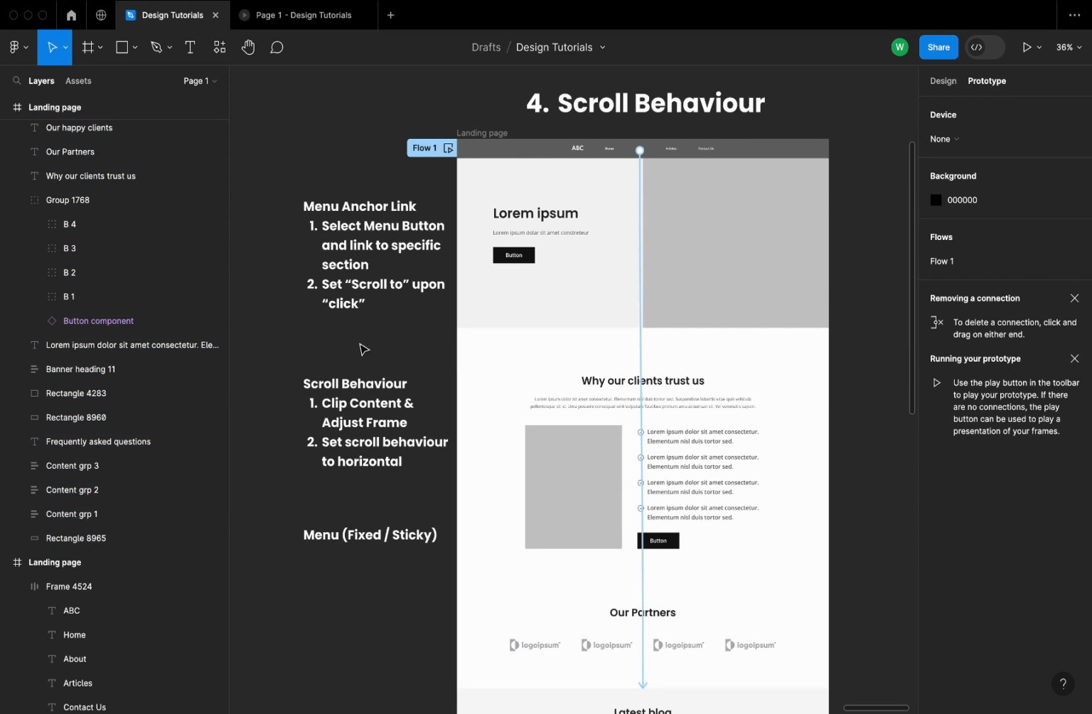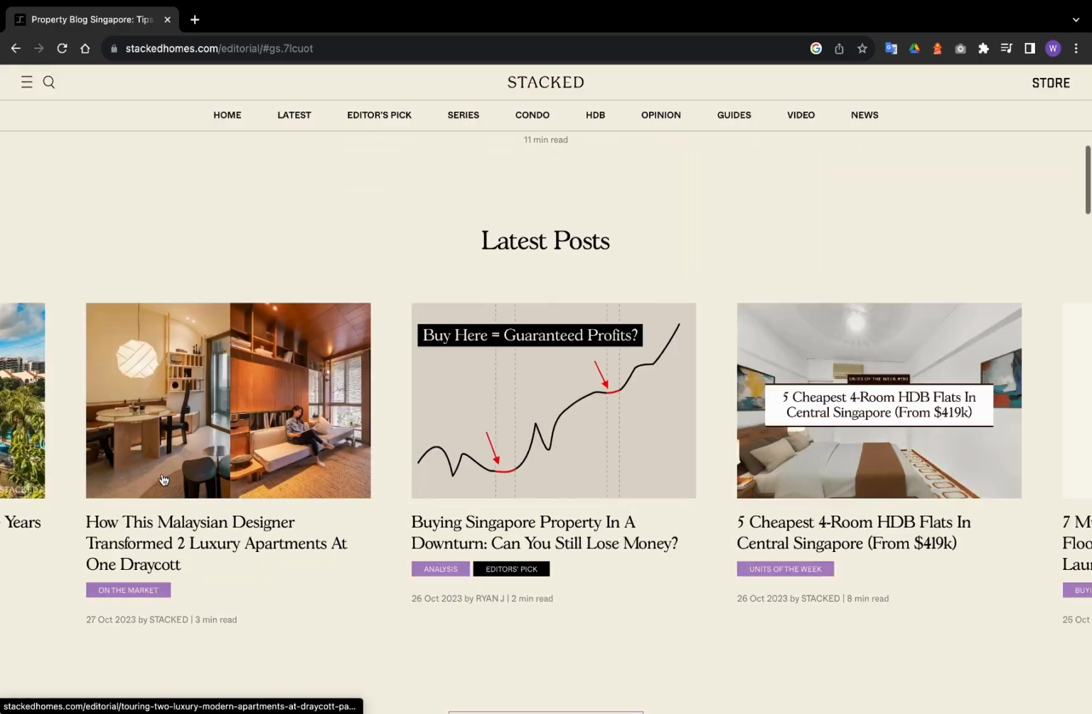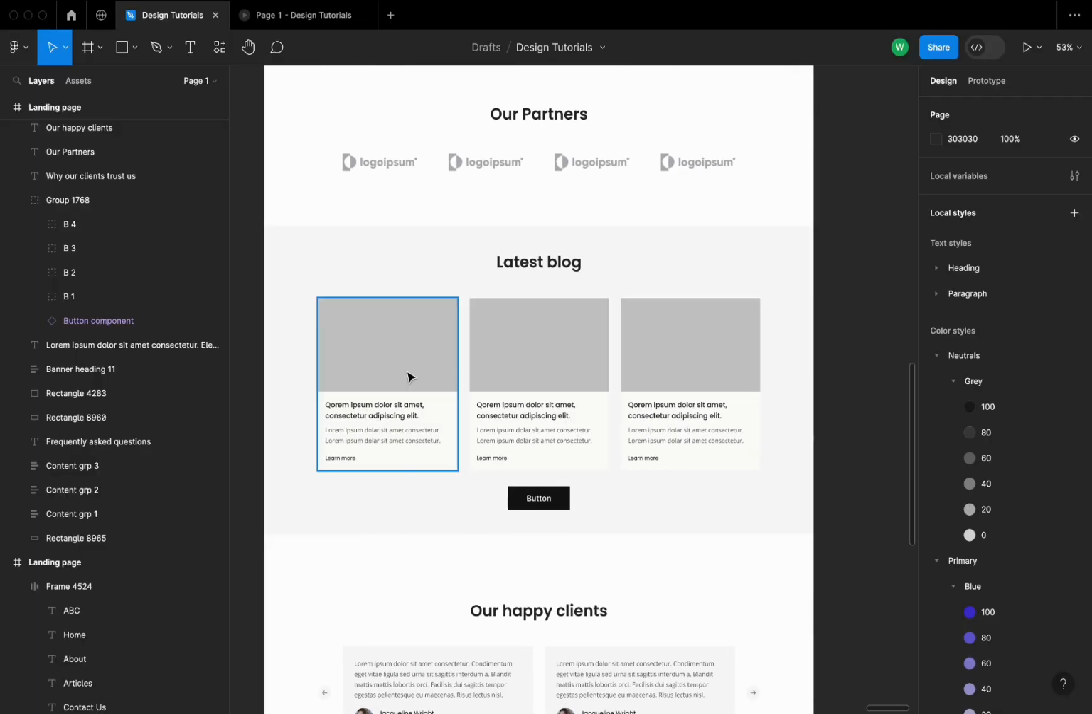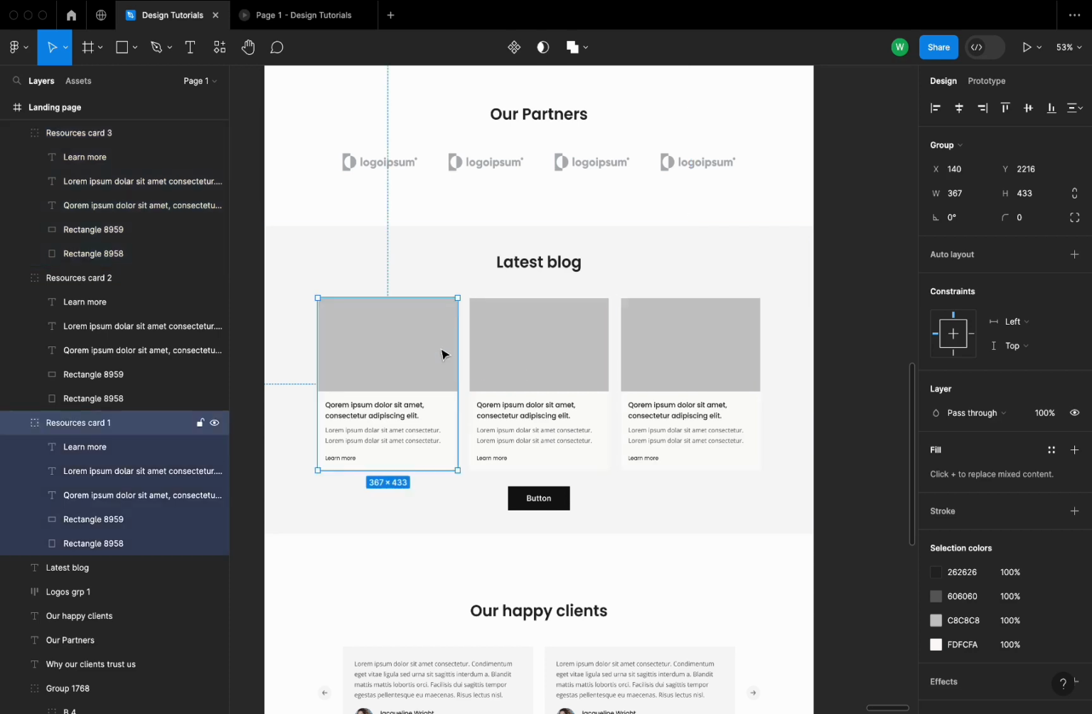Now the next thing I want to show you is to create a simple scroll behavior. I'm going to make use of these cards that I have in this section over here. What if sometimes you have more than 3 cards, for example, and you want like a horizontal scroll effect? So I'm going to show you how to get that done.